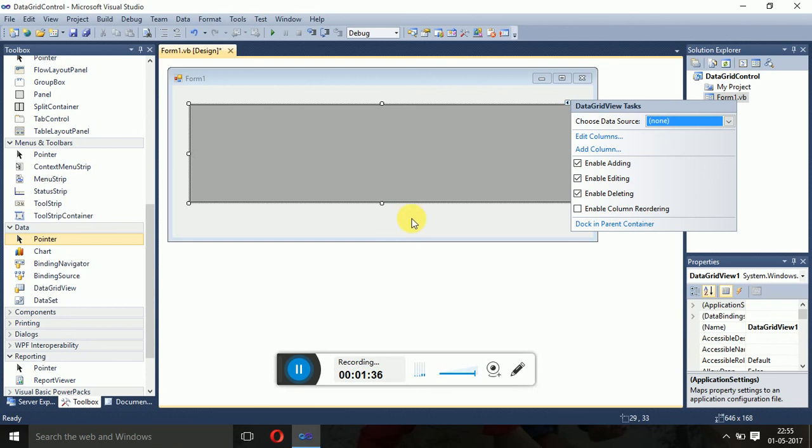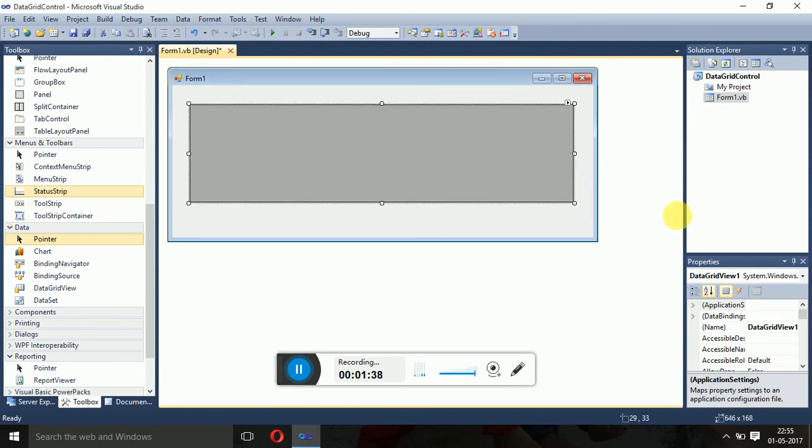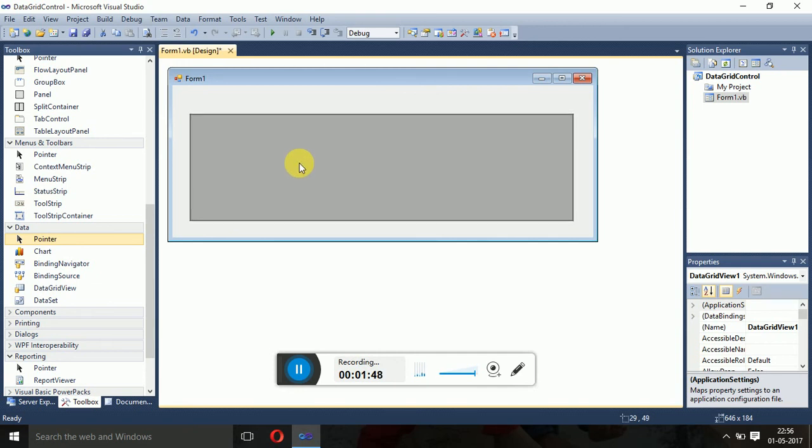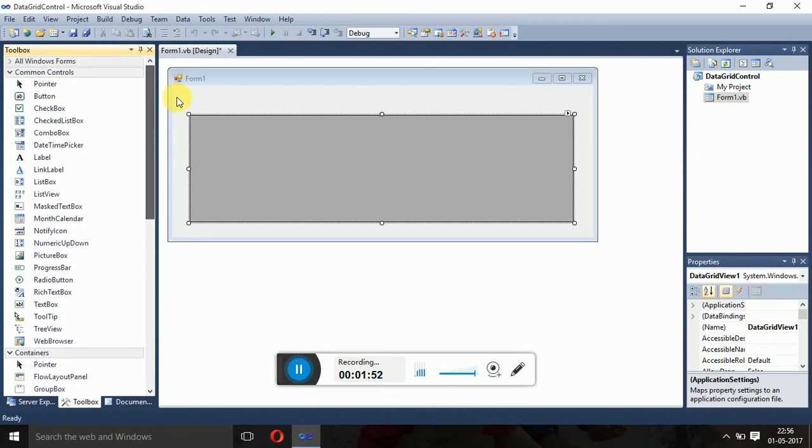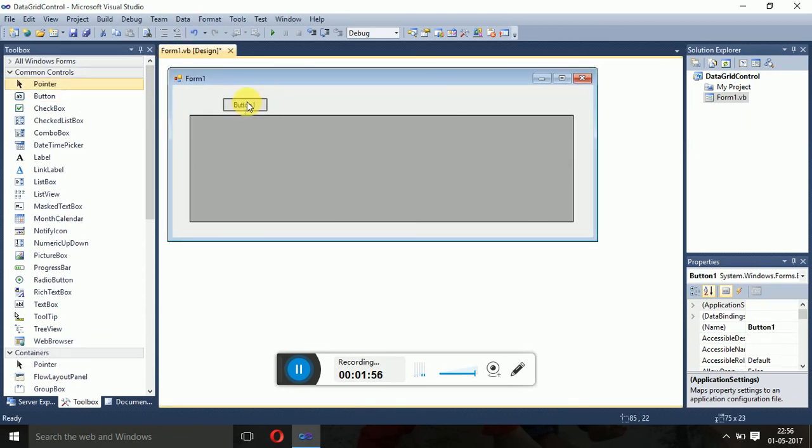After placing it, what do we have to do? First we will change its size as needed by the user. Now we will shift it to the proper place. Now we have to use some common controls, like the two buttons we have used, Button1 and Button2. So Button1 we have placed, and then another button we have placed, that is Button2.